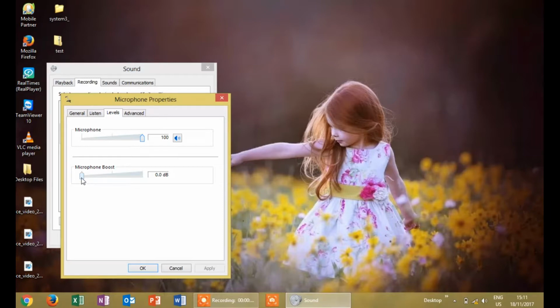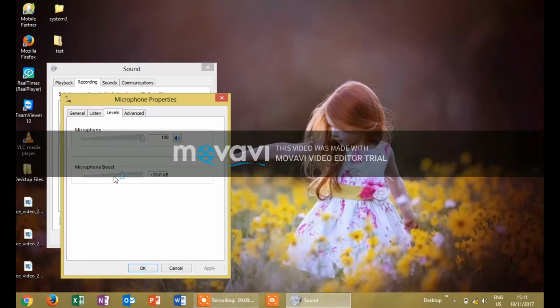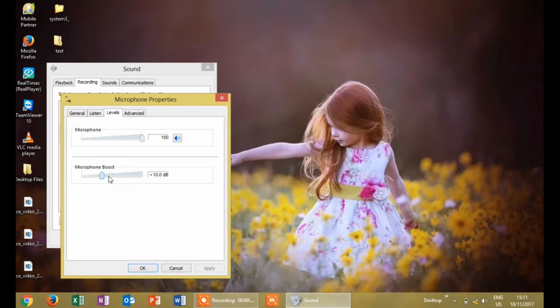Also, you can hear when I increase this, it increases the humming sound or that buzzing sound, which is unnecessary, right? Here you can set it to 10 dB. This is the minimum value you can set here.